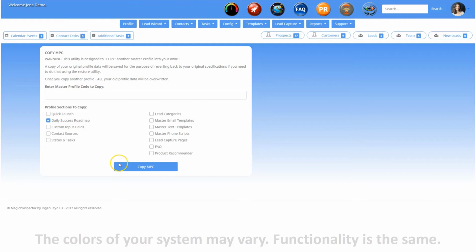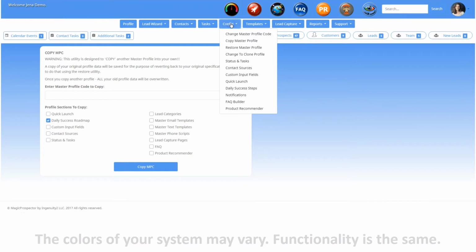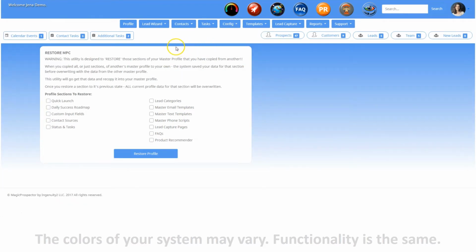If you need to undo an overwrite of your system, you can do so by going to your Config tab and selecting Restore Master Profile from the drop-down menu. From here, you can select the sections to restore to their previous configuration. Please note that only the most recent version is restorable. If you copy Bob's quick launch, then copy Sarah's quick launch, using the Restore feature will take you back to Bob's version. You will not be able to use Restore again to get back to your own version.